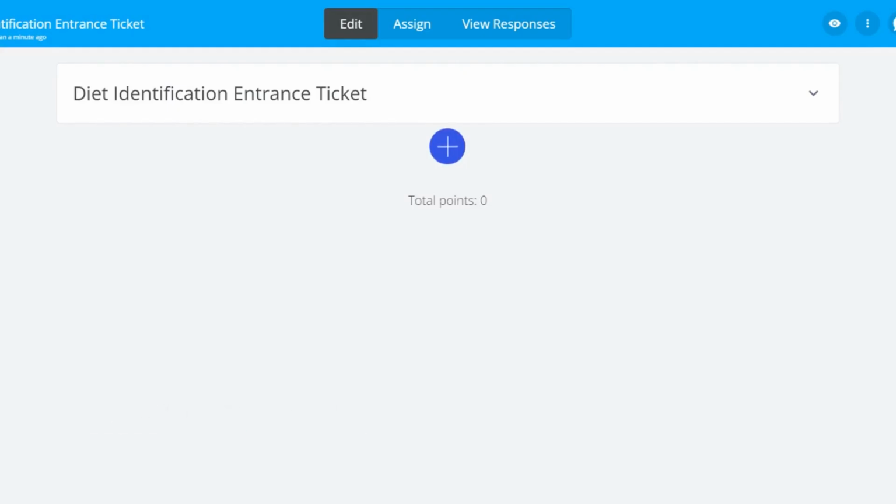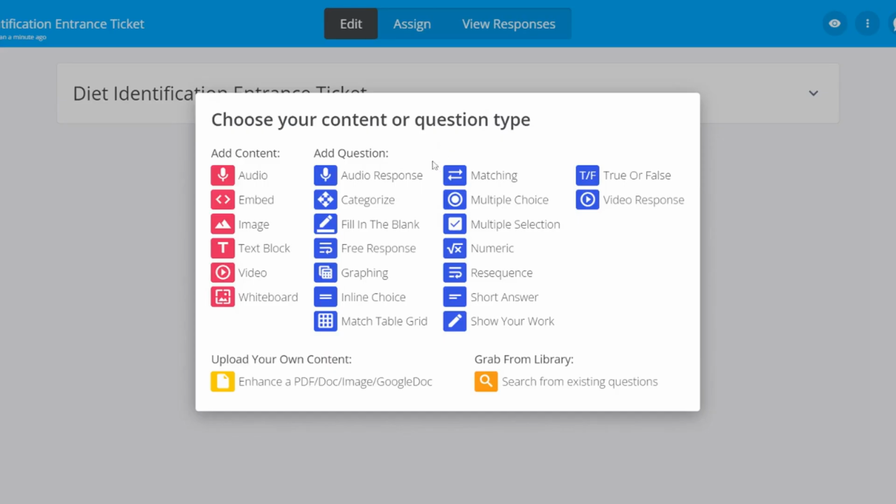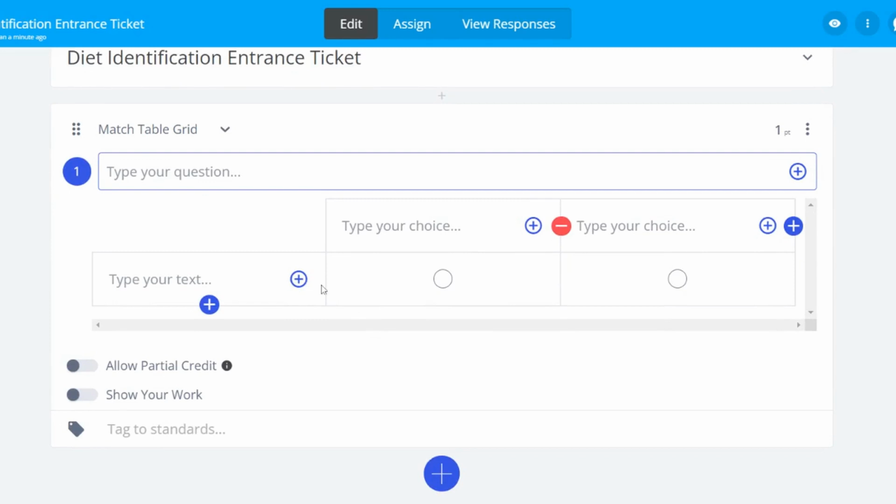To get started with using the Match Table Grid question type, click the blue plus to add a new question. Then, select Match Table Grid. To begin, start by typing your question. To edit your column titles, click in the text bar and begin typing your column's title.